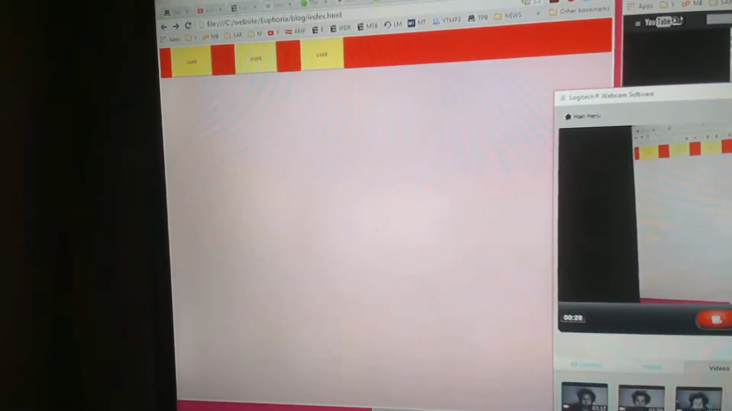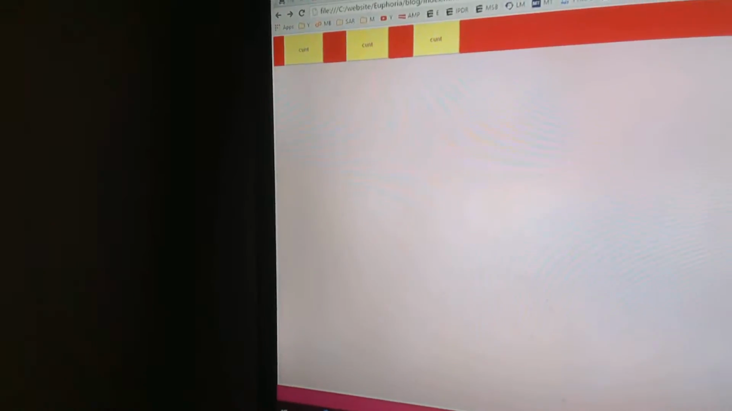And the camera focus is being weird again, which is really annoying. This is a proper £60 webcam, what is going on? That autofocus is terrible. Yeah, okay, it's working now.